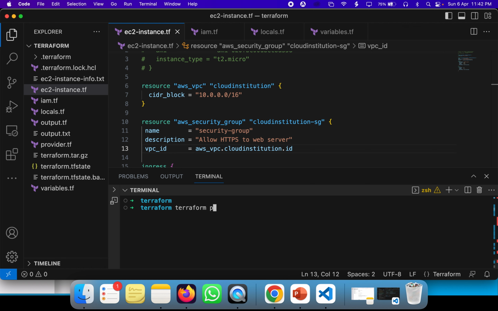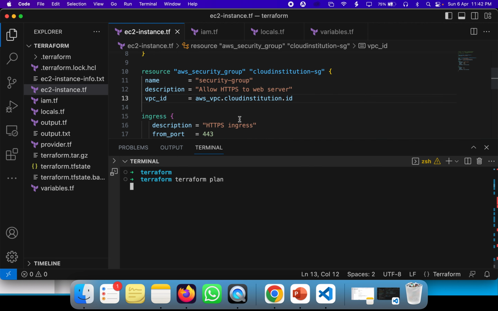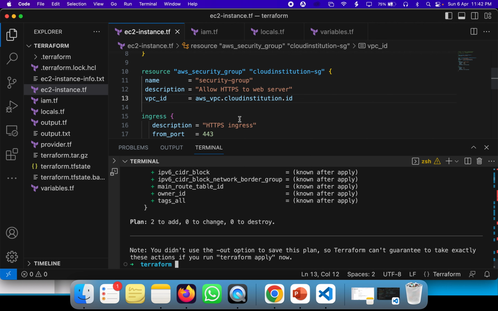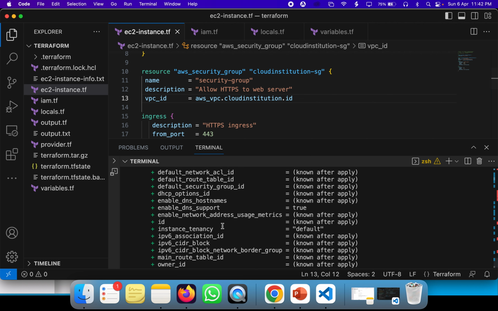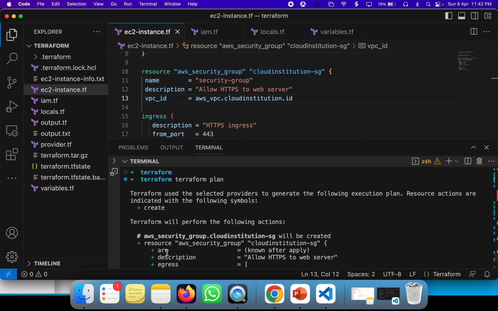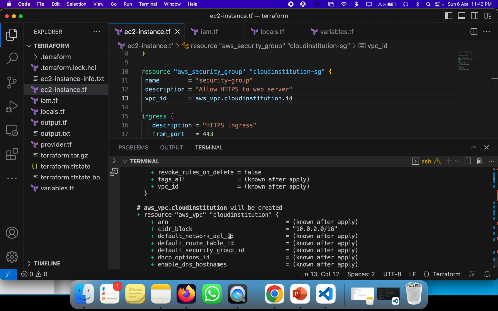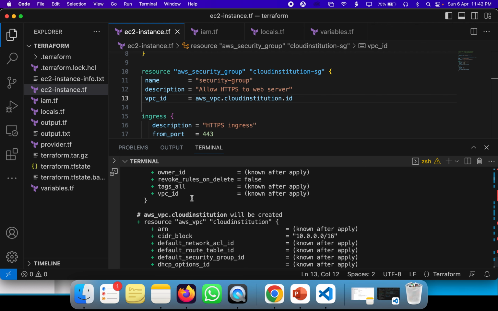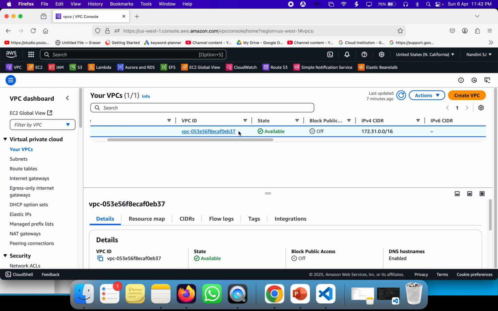Let's do the Terraform plan. If you look at the Terraform plan, it's going to create a security group, but it's also creating a VPC, the VPC dot cloud institution. If I go and apply this, it will create a new VPC. But my point is that I want to use the VPC that has already been created. I don't want to create a new VPC.